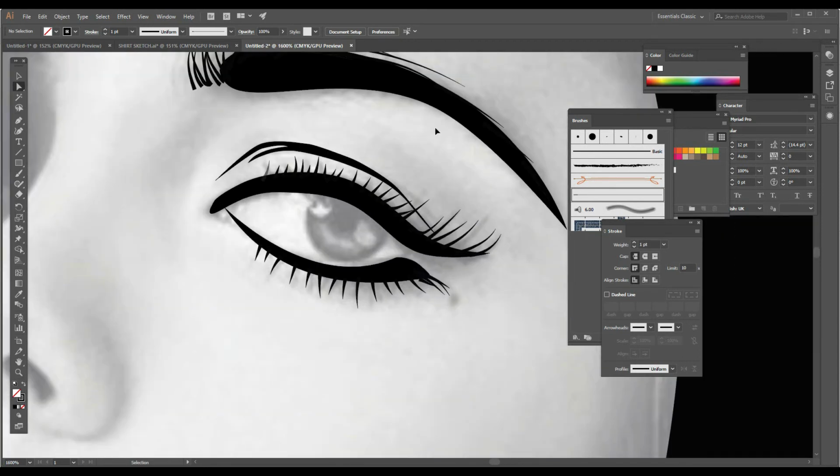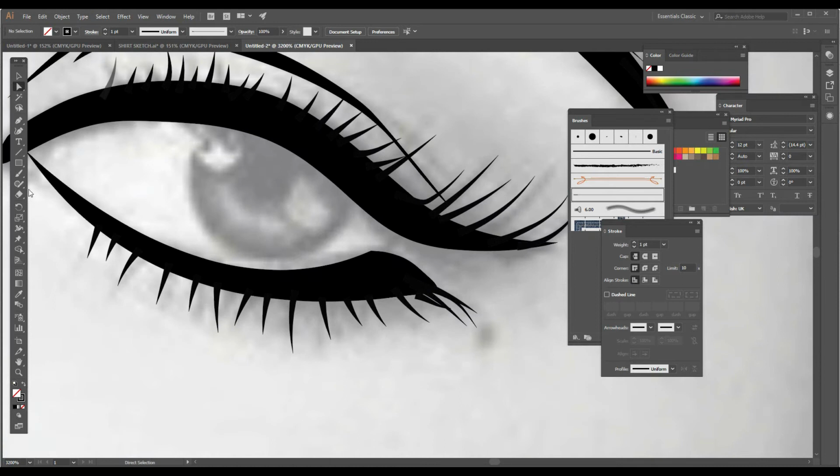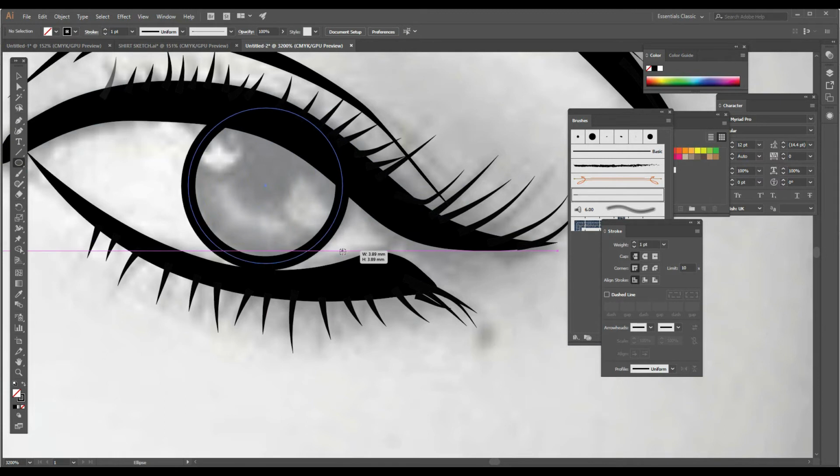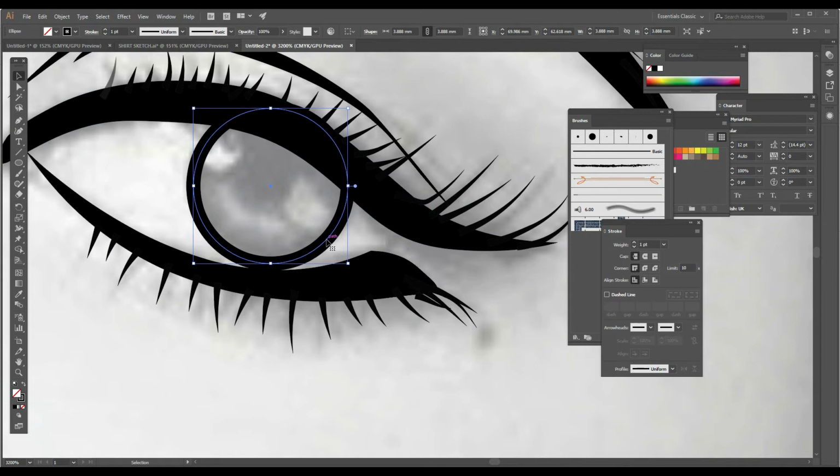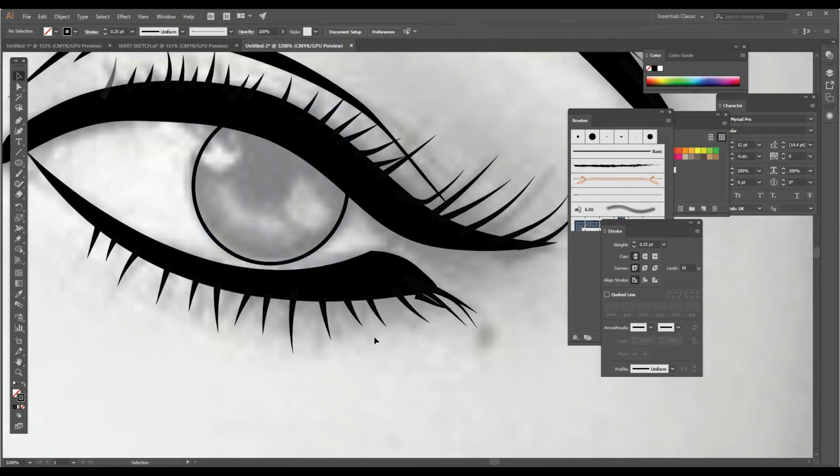I have zoomed out to see how it looks, and then next thing I'm going to make the eyeball. So I'm going to take an ellipse tool and I'm going to draw a circle. I have pressed shift and alt so that I can get a nice circle. Now I'm going to reduce the stroke by 0.25 so that I can see the inner area. I'm again going to make another circle like this.